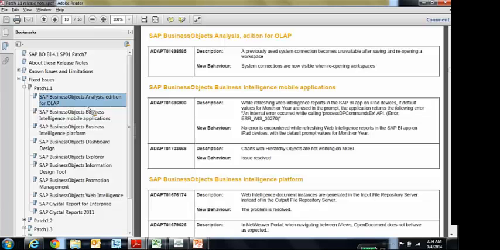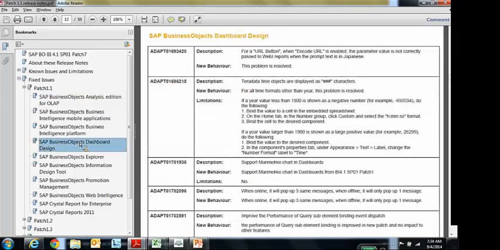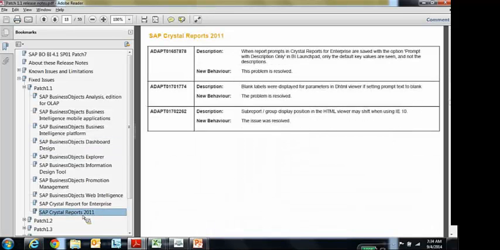You can see the breakdown by dashboards, which is one of the components that our example customer is dependent on. They can easily see which fixes were specifically done in patch 1.1 for the dashboard design tool. And you can also see the same thing for SAP Crystal Reports 2011, and you can take a look at the different ADAPTs, or different fixes, that were done to address any problems with Crystal Reports in patch 1.1.